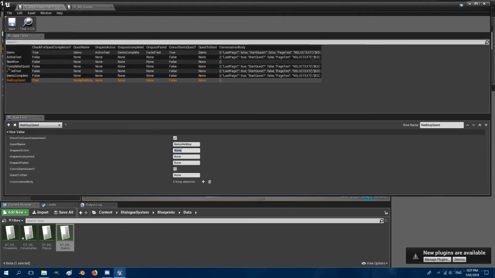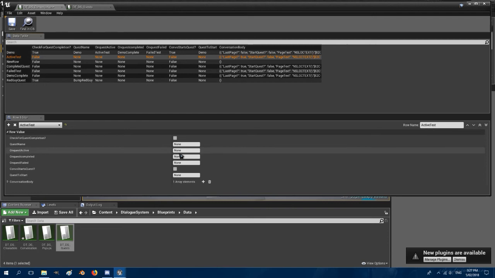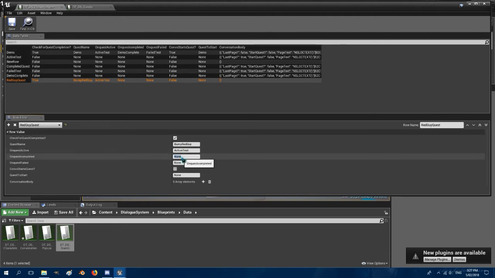Conversation, if the quest is active, we'll just use the generic ones. You can create your own one line or whatever conversation you want. This is just the conversation it'll use if it senses that the quest is active. So we'll just use active test. And completed quest. Actually, we'll just use demo complete for that one. It's not going to be a failed quest, so that's fine.